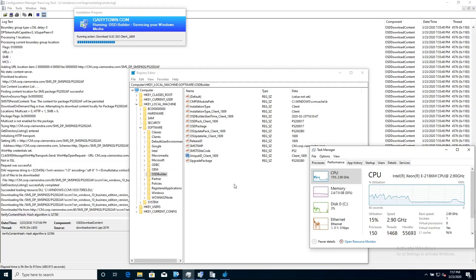This VM is hosted on my HP ZBook. It has 8 gigs of RAM. I've got 8 virtual processors dedicated to it. And it's running on an NVMe 1 terabyte drive. And overall, I'm pretty happy with the performance here.